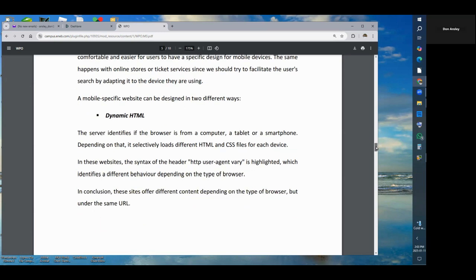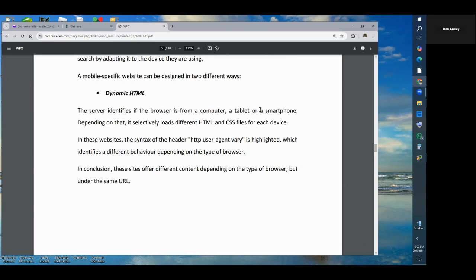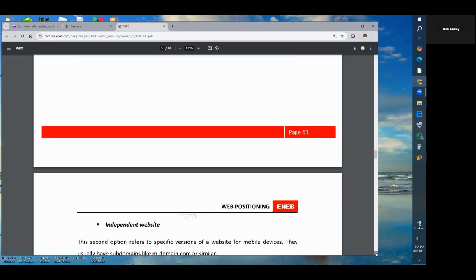A mobile-specific website can be designed in two different ways. Using dynamic HTML, the server identifies if the browser is coming from a computer, or a tablet or smartphone. Depending on that, it selectively loads different HTML and CSS files for each device. In these websites, the syntax of the header, HTTP user agent vary, is highlighted, which identifies a different behavior depending on the type of browser. In conclusion, these sites offer different content depending on the type of browser, but under the same URL.